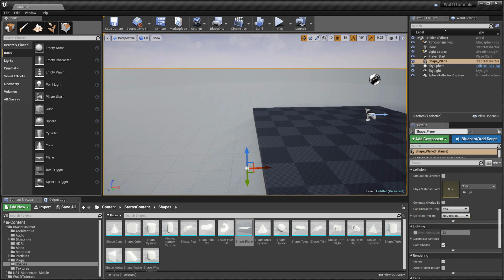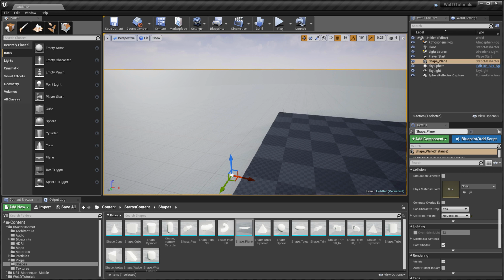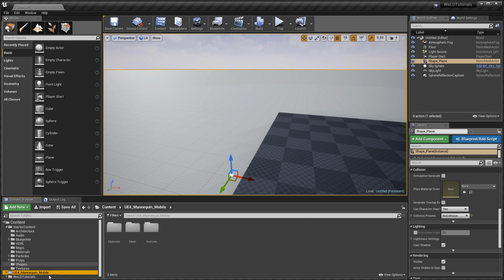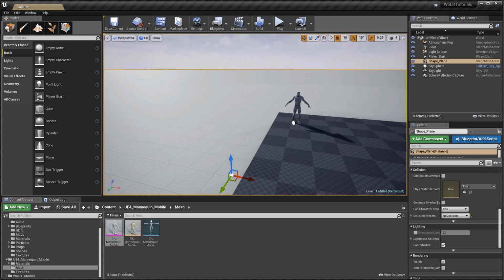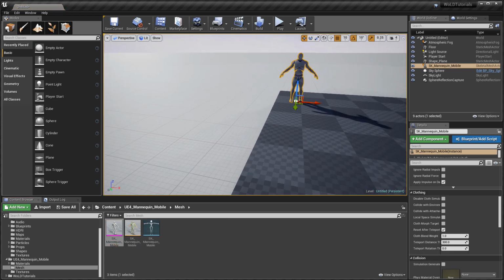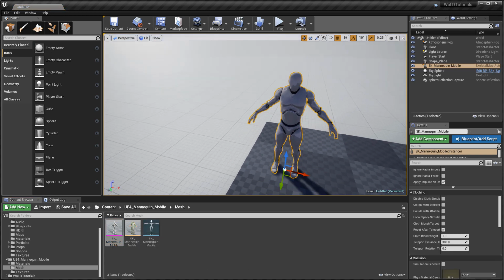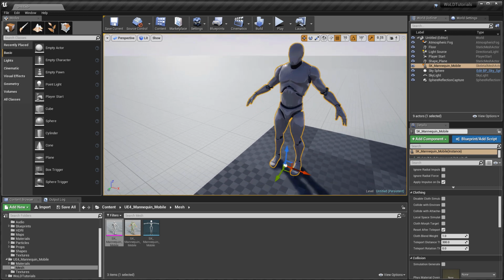I also want to insert a human reference scale into the map. This will help us to judge scale of the water when we begin to adjust properties within the material instance. For this, I will use Mannequin Mobile, which is free. You can download this and add it to your project. I'm going to go inside mesh folder and drag the mannequin into the map. And this will help us to judge scale and proportion of the water when we have our material instance.